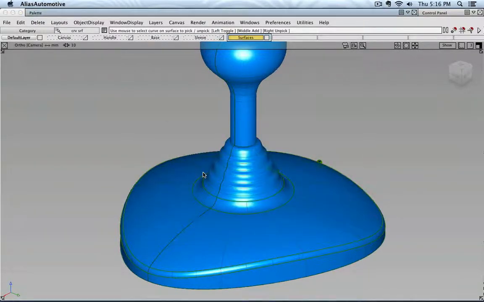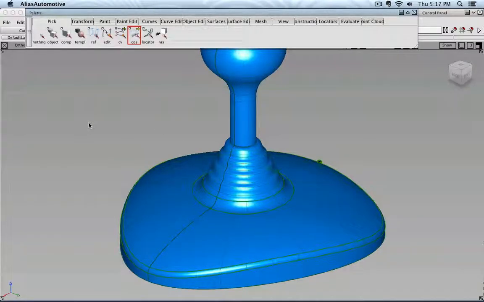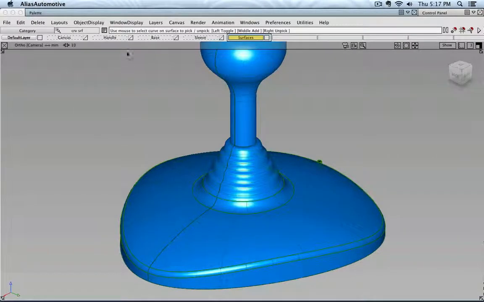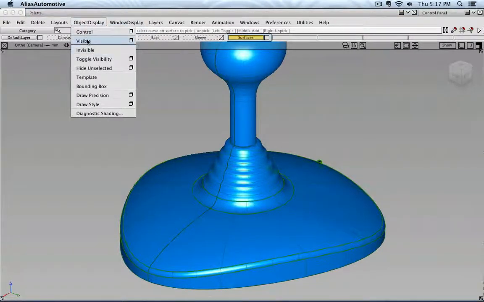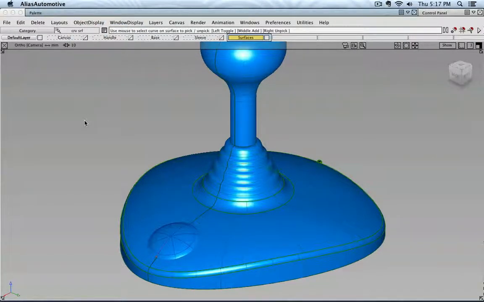that if you do any operation over an edge, it will split up, for example, a projection curve or intersection curve. And then let's go back to Object Display, Invisible, and there's our sphere.